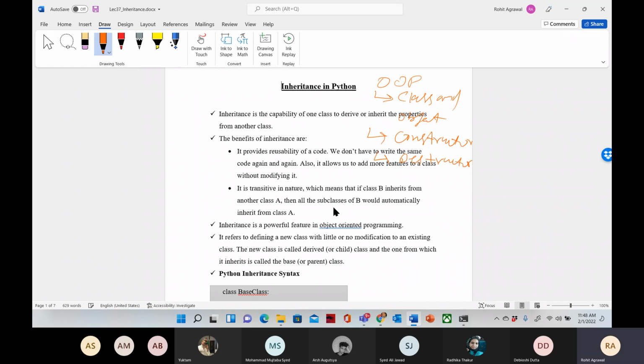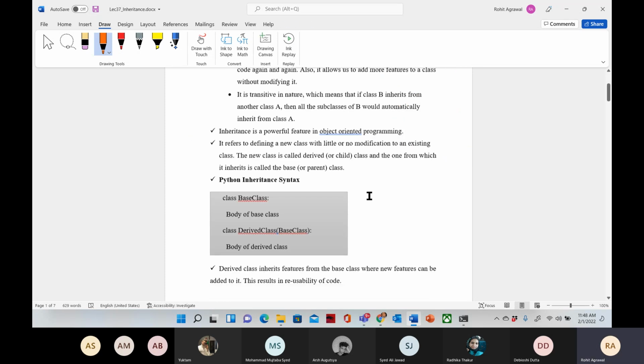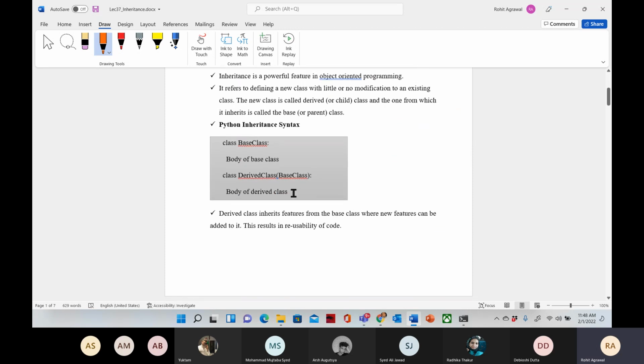After that, we also discussed the introduction of inheritance. But now I am discussing inheritance from the start, and we will finish it in this lecture. So see, inheritance is the capability of one class to inherit properties from another class. So simply you can see inheritance is like this.